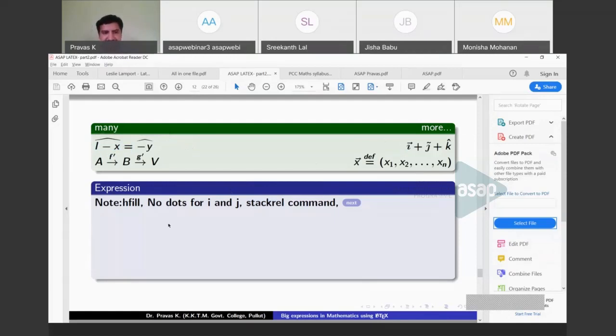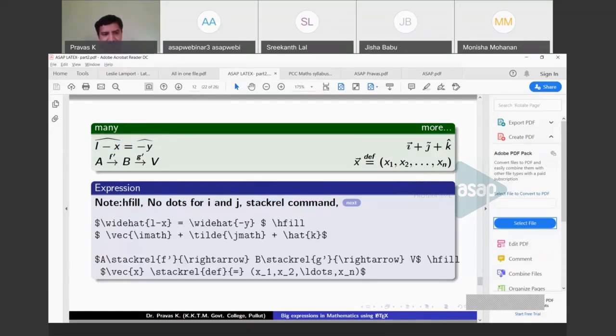So once again, if I show you the commands, this \widehat of 1 minus x gives you this expression, is equal to \widehat of minus y. So that gives you the expression. In order to put everything to the right-hand side, or to put the sentence left aligned and right aligned, you can put a horizontal fill. So this \hfill puts everything in that sentence to the left and right ends.